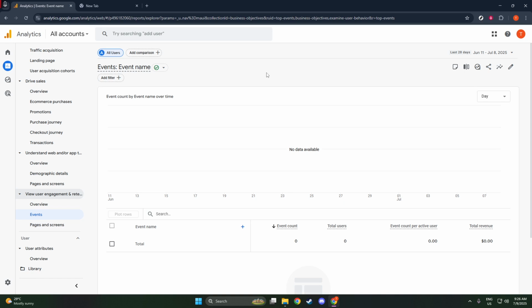So, there you have it. A simple, straightforward way to track unique visitors engaging with your site using Google Analytics. With these insights, you can make informed decisions to boost your website's performance and growth.